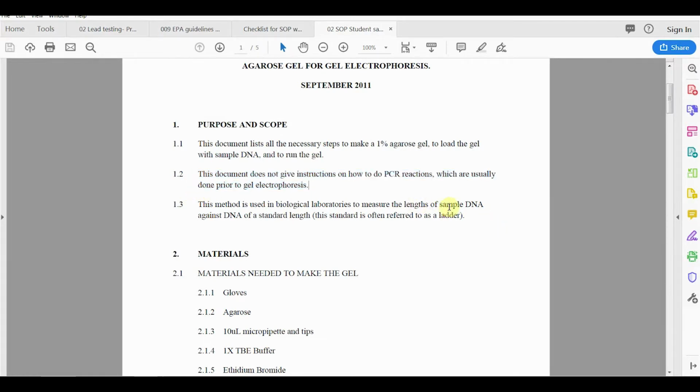It's worth noting that if we were to be picky, she probably ought to explain what PCR means, or explain the full terminology of that, polymerase chain reaction, I believe. That's something that ought to come up for the sake of thoroughness, but it is nonetheless a pretty good set of statements. This method is being used in biological laboratories to measure the lengths of sample DNA against the DNA of a standard length. This standard is often referred to as a ladder.